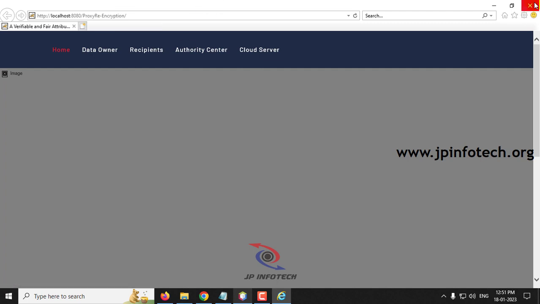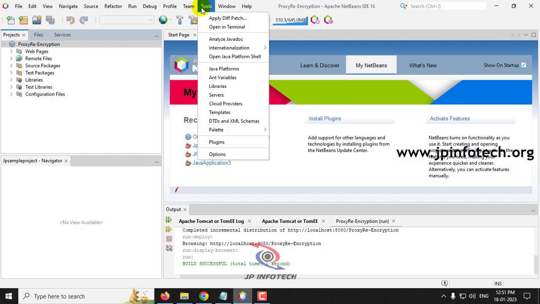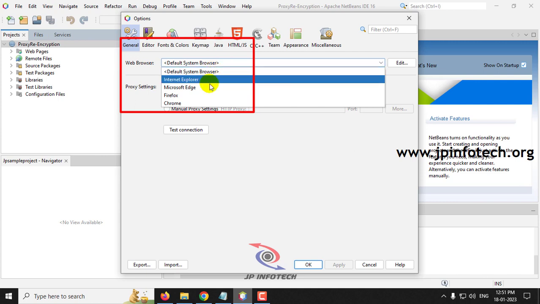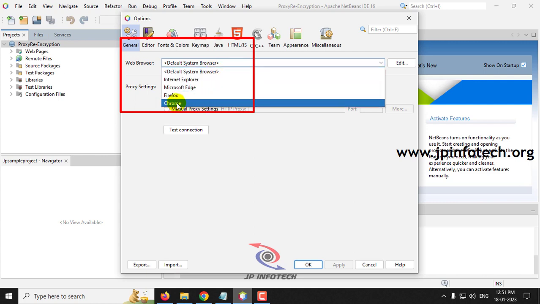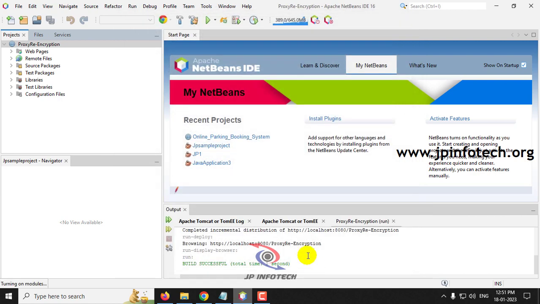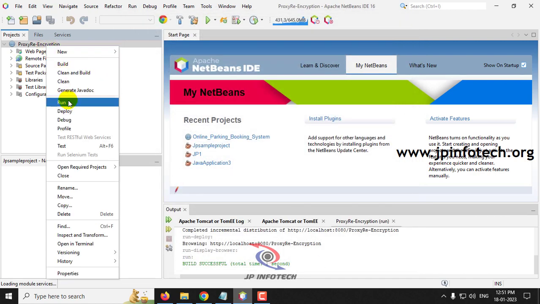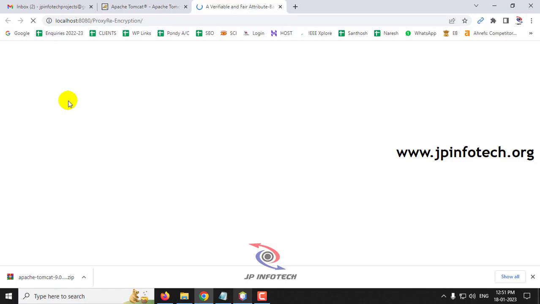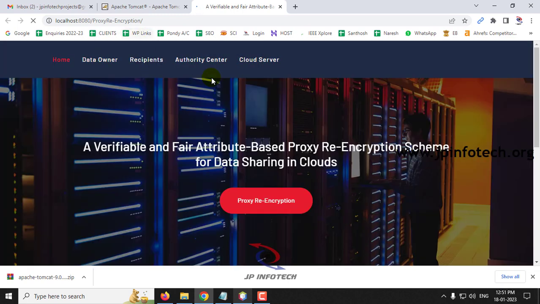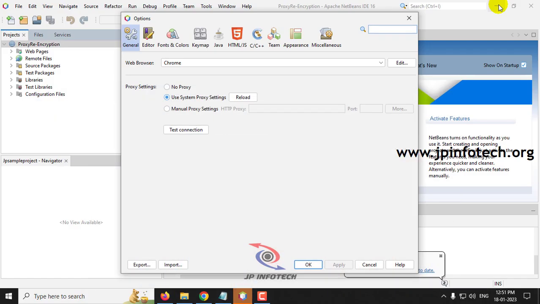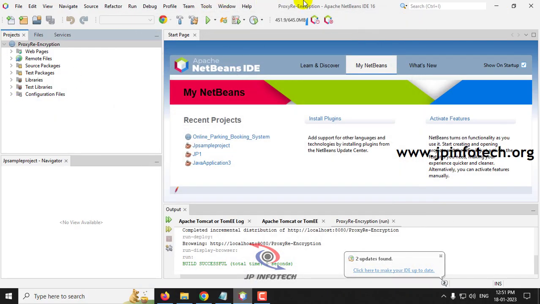Now we need to change this browser, so I'm closing this and again going to the Tools option, then the Options part, where you can see Web Browser in the General tab. Just select whichever option you want. I am selecting Chrome and then click Apply and then OK. Now let me run it again by right-clicking and selecting the Run option. And now you can see the project is being opened in Chrome and the project has been successfully executed. In this way you can run a web application project in NetBeans.